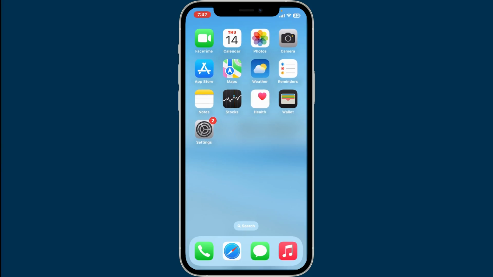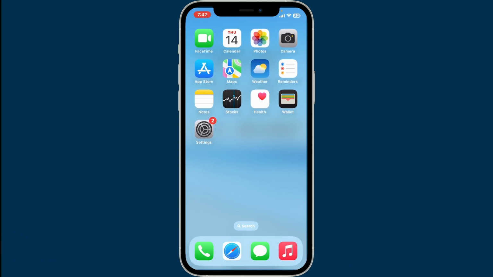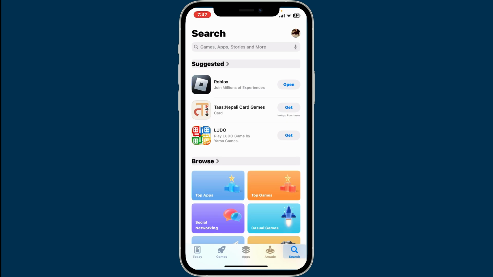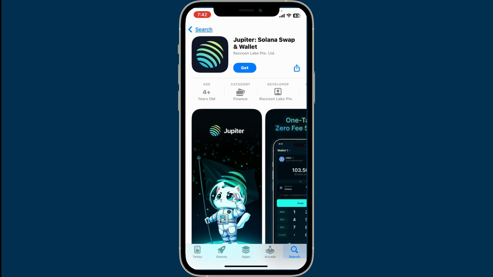In this video, I'm going to be showing you how to download and install Jupiter application on your iOS device. To download the Jupiter Crypto app, first of all, open your Google Play Store or your App Store. Go to the search box at the top and type in Jupiter and search. From the search result, look for this application from Raccoon Labs and then tap on the Get button to start downloading the app on your iOS device.